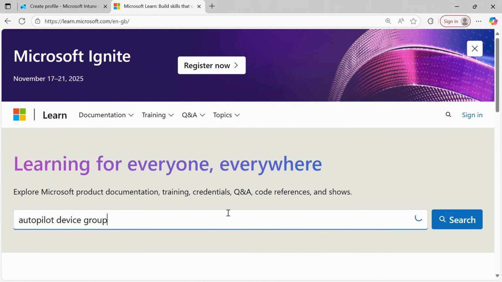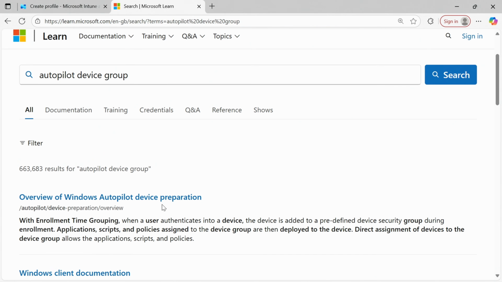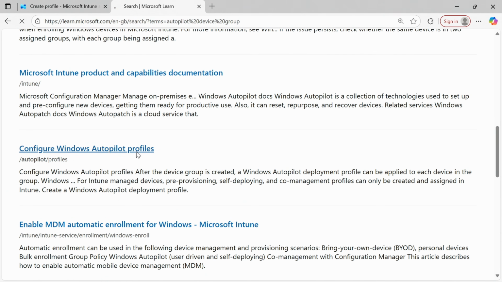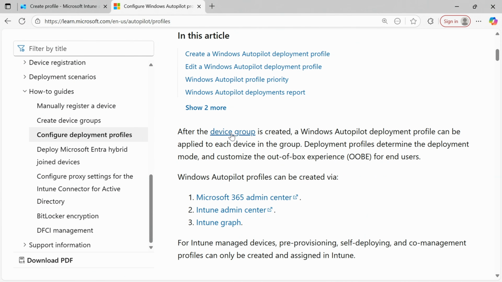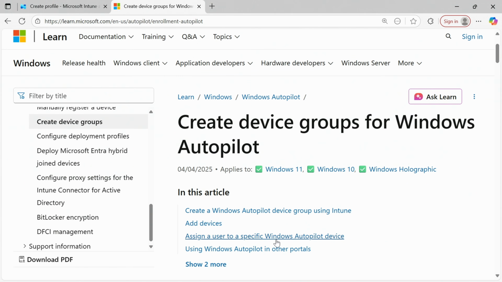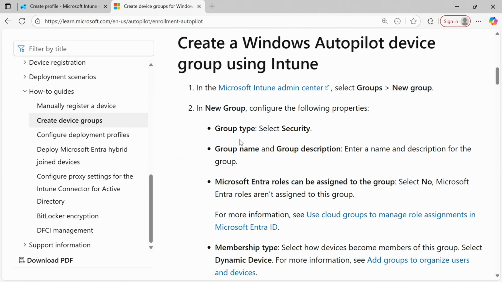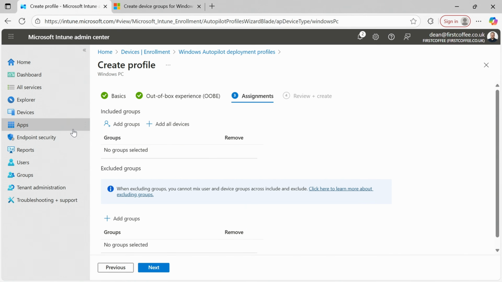This keyboard isn't great. The Autopilot device group, and you will use this one and try and find the device group. There it is. Create device groups for Windows Autopilot. You can see it says that we need to create a new group in the Intune admin center. So let's go and do that.